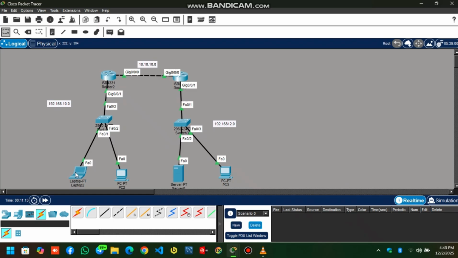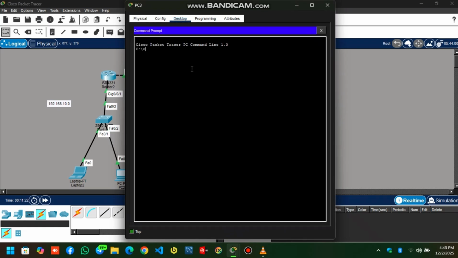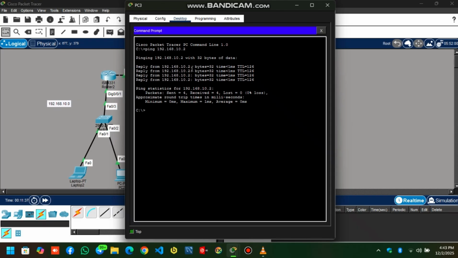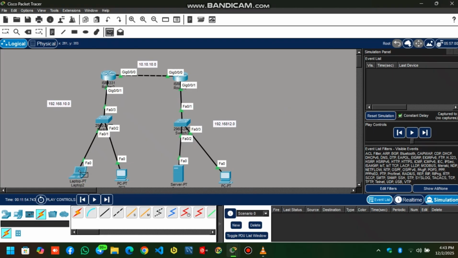Now let's use the simulation. I'll try to use the ping to confirm the connectivity. This is another method you can use to test whether your devices are actually communicating. And you can see that data packets are being sent, and 4 sent, 4 received, 0 loss. So it means that our network is fully functional.